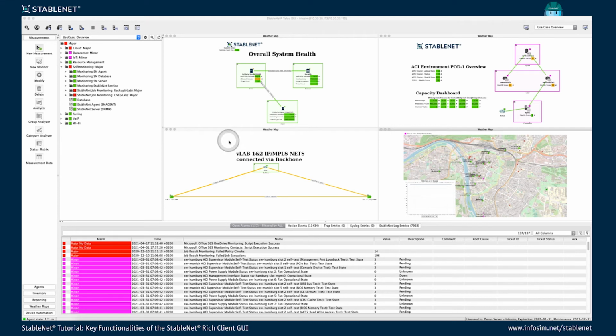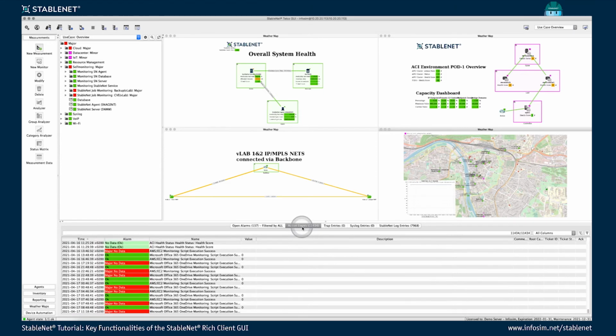This brings us to the event area. Fault monitoring and alarm handling is one of the key functionalities in StableNet, and here at the lower part of the screen you can see the open alarms area. You see the action events that are logged, you see trap entries. We don't have any here. You can see the syslog entries and the StableNet log entries.